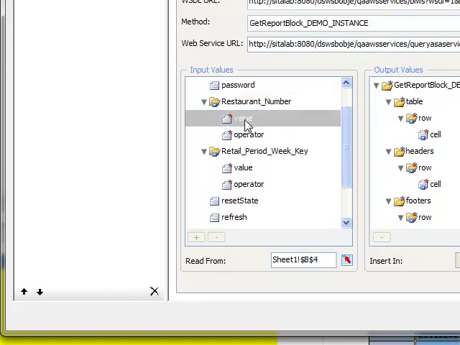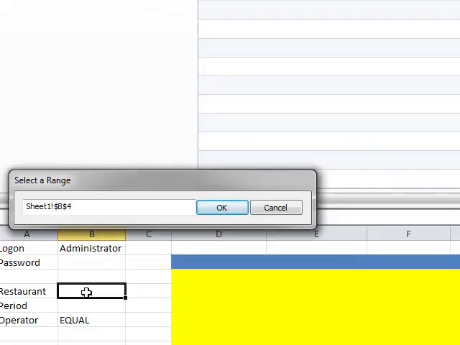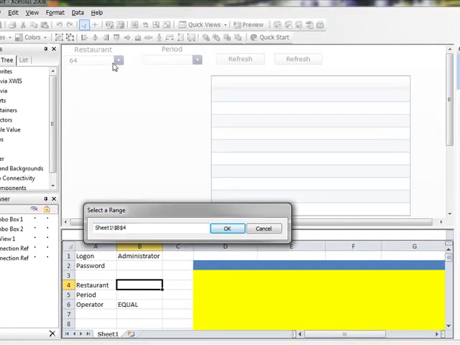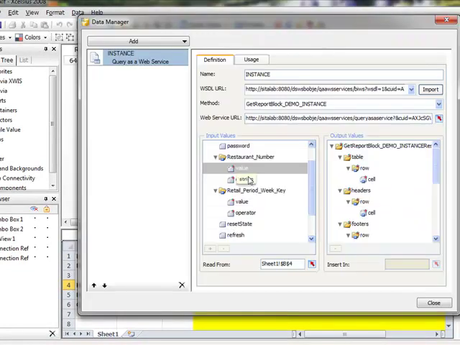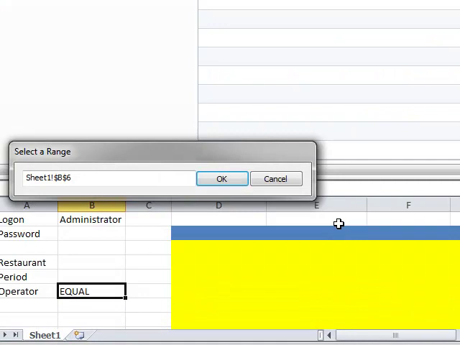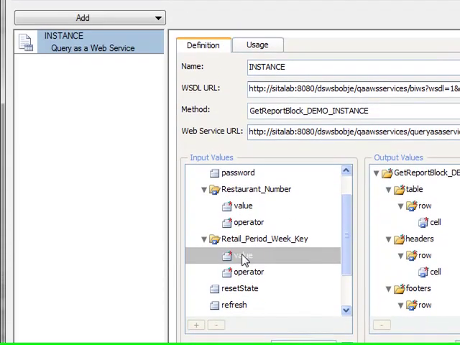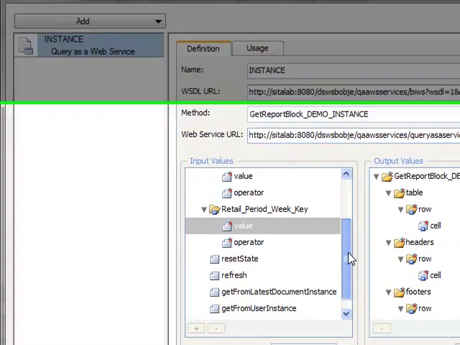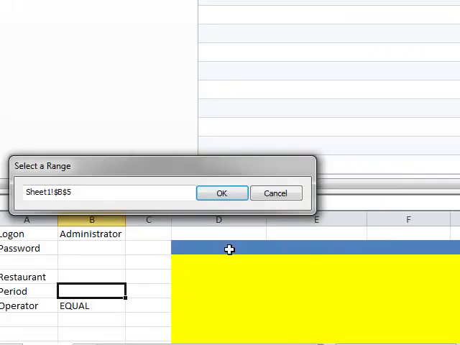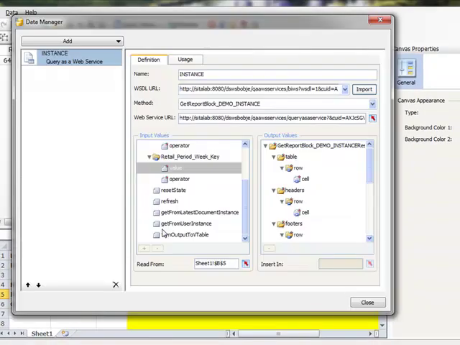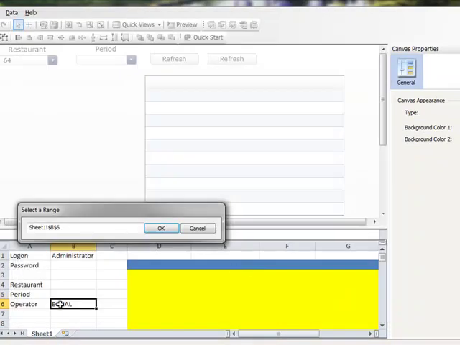So I have my restaurant value. In this case, I'm mapping it over to my cell where my dropdown or selector outputs a selected restaurant. We have our operator, and this is an alpha expression, not the actual equal sign, but the word equal. And we do the same thing for the retail period. And the same thing for the operator there, which again is equal.